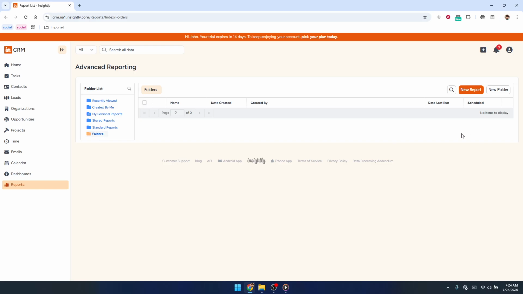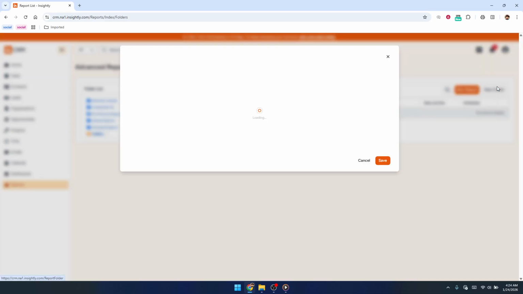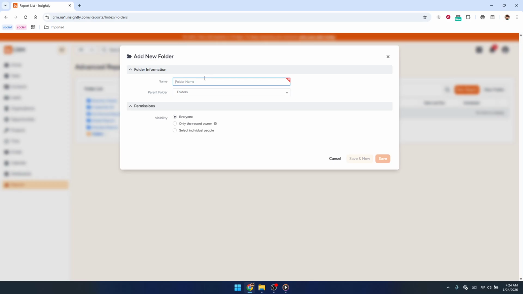At the top right corner of the Folders page, you should see a button that says New Folder, usually with a plus sign next to it. This is the button you'll use to actually create your folder. Click on the New Folder button, and a form or pop-up will appear asking for some basic details.